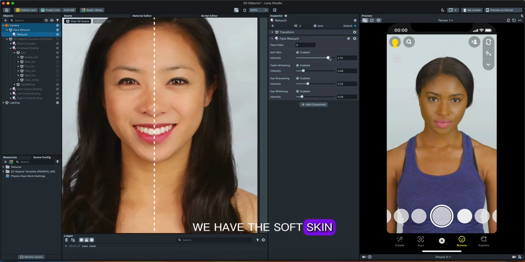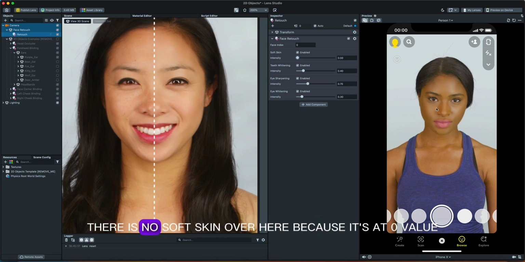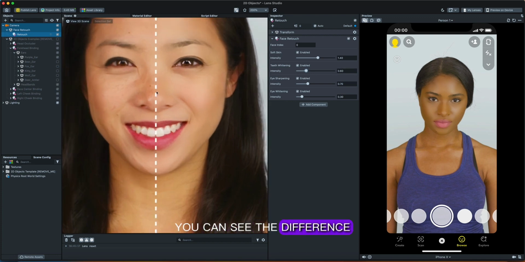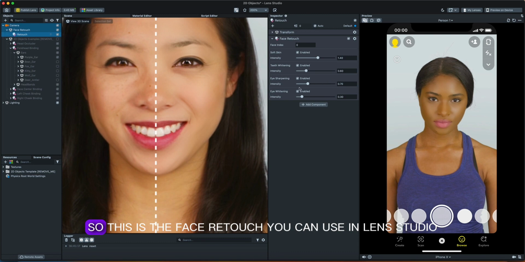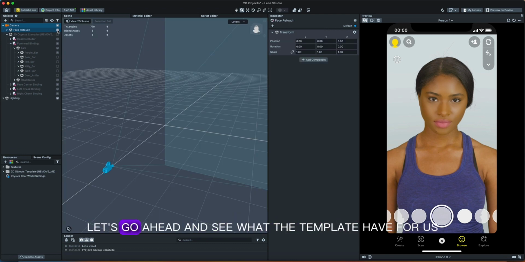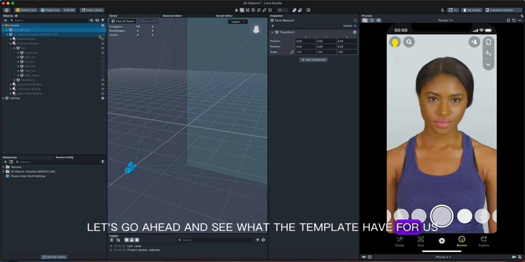We have the soft skin, and as you can see here, there is no soft skin because it's at 0 value. So when we move it like this, the face retouch is gonna retouch the face of the user. And we have teeth whitening as well. You can move the value from here. You can see the difference, this with the retouch and this with no retouch. So this is the face retouch you can use in Lens Studio. We just finished the face retouch. Let's go ahead and see what the template has for us.